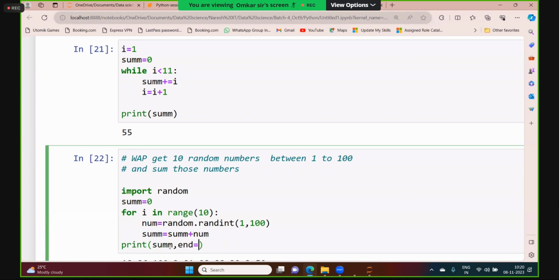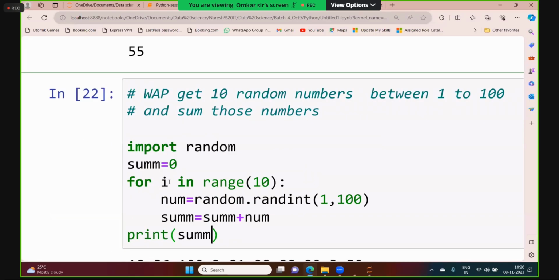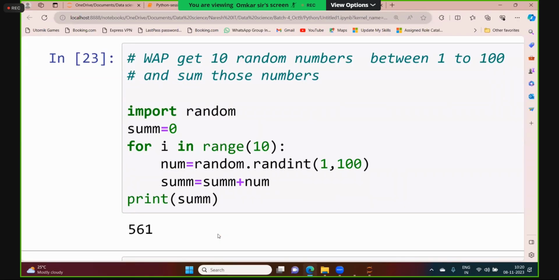Understand the question. In the above question, the 10 natural numbers were coming from i only, that's why we were not taking any extra variable. But this time, we are iterating the loop, and inside the loop, 10 times we are getting random numbers. Our main goal is to sum those random numbers. The wrapper is the same, sum equal to 0 is the same. Always remember, counter means count equal to 0, sum equal to 0. Run this. 561 is the answer.